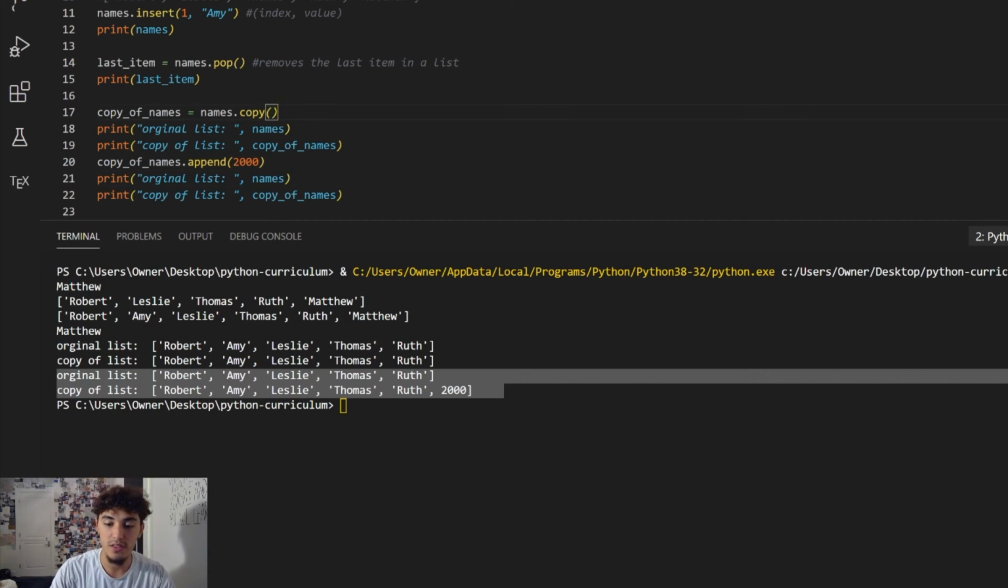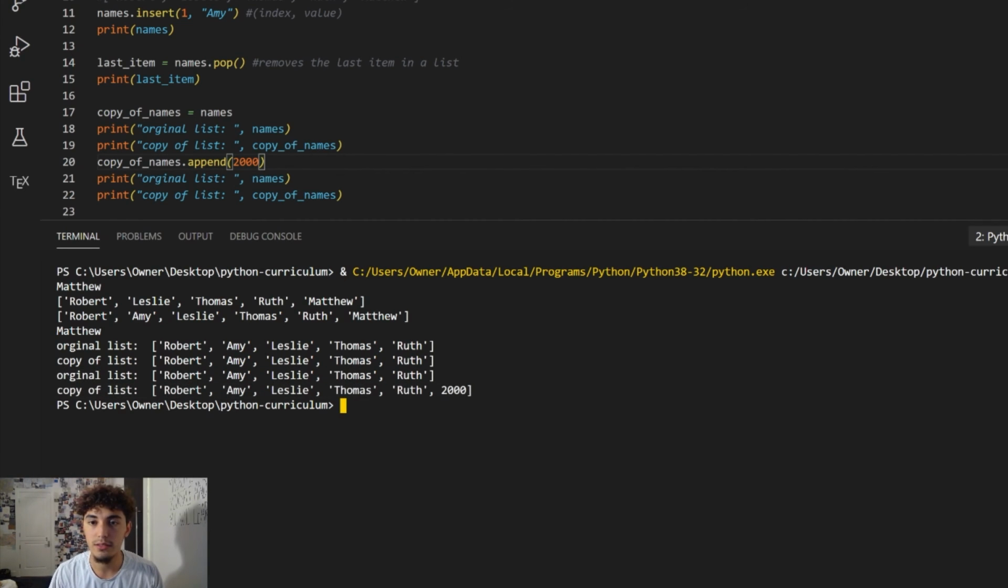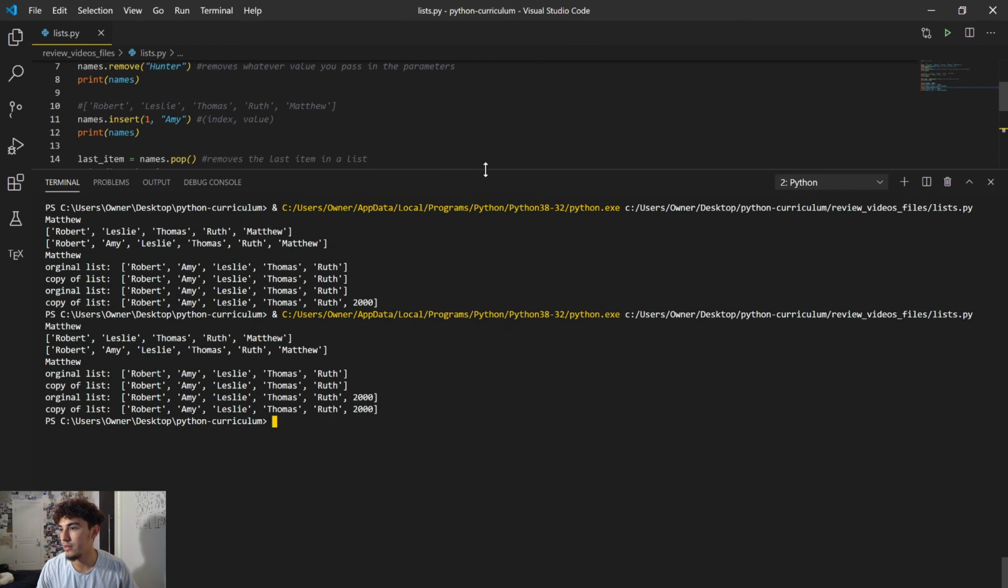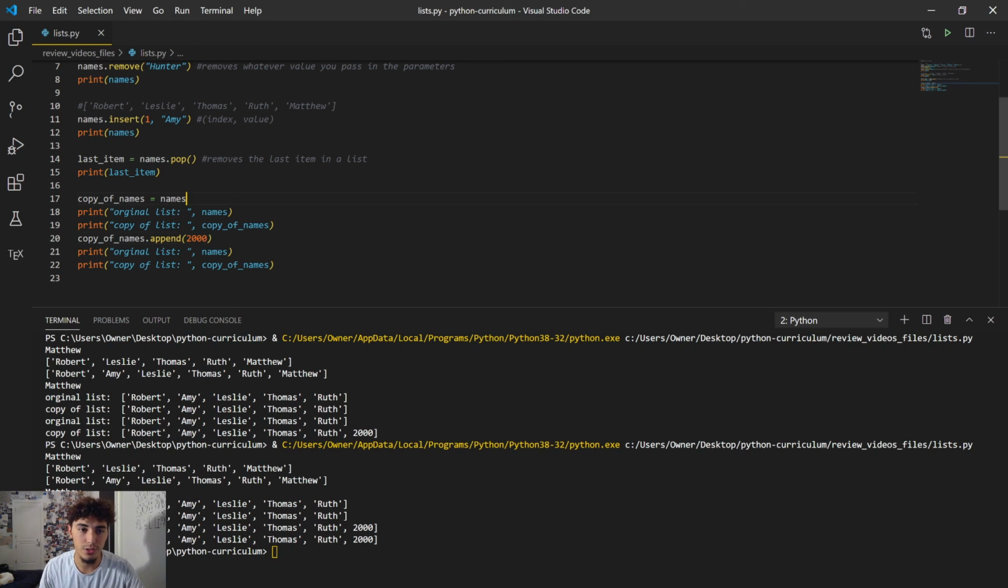However, if we did this instead, if we said copy of names is equal to names, then we ran this, and you can partly see it on my screen. As you can see, by setting them equal to each other, whatever you do to one list is going to reflect in the other list. So in this case, our original list now has 2000, even though we only appended to copy of list. By setting it equal to each other, you're essentially taking their memory in the computer and connecting them, or pointing them at each other. So if you make one change to one of the lists, it's going to reflect in the other. So to avoid that, you just use the copy method.